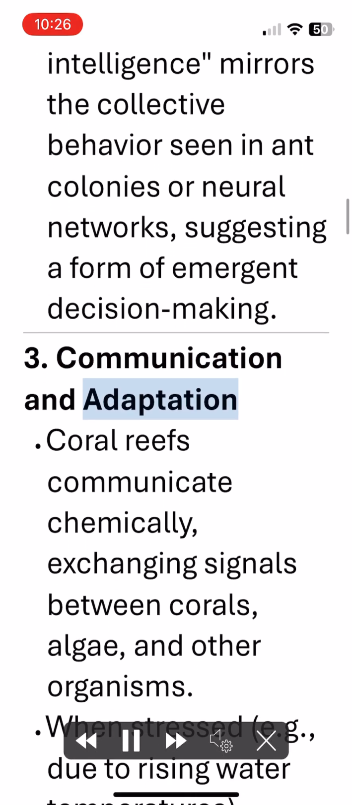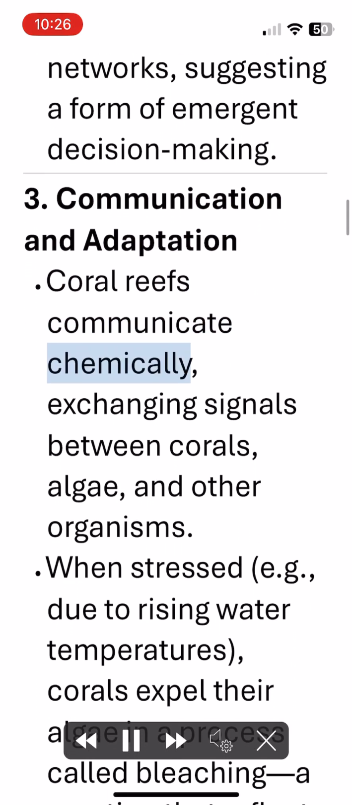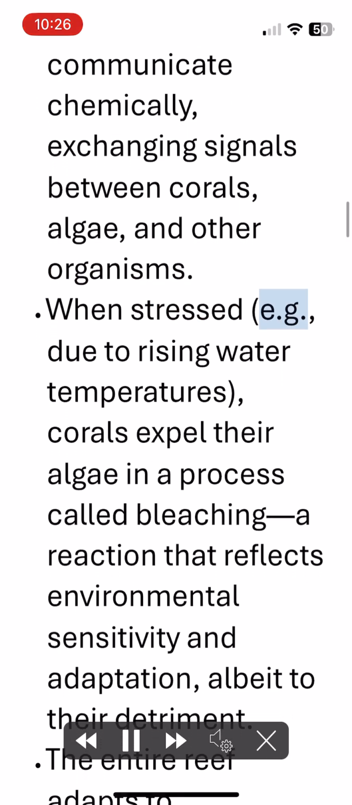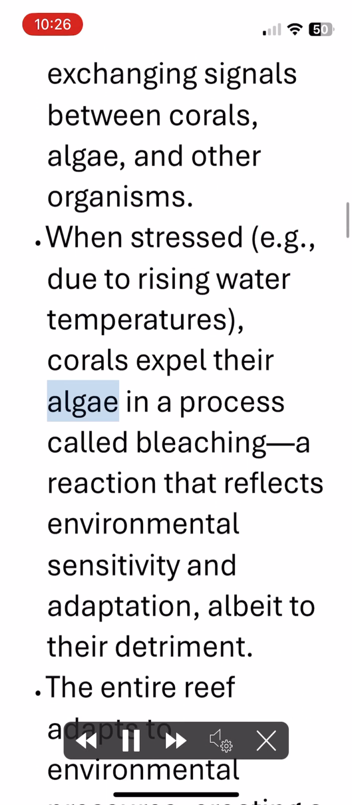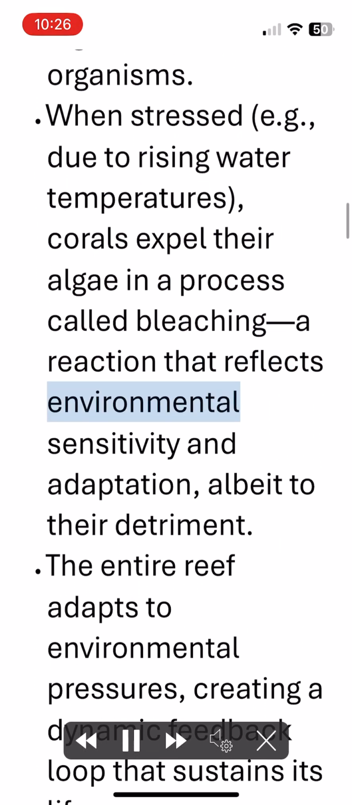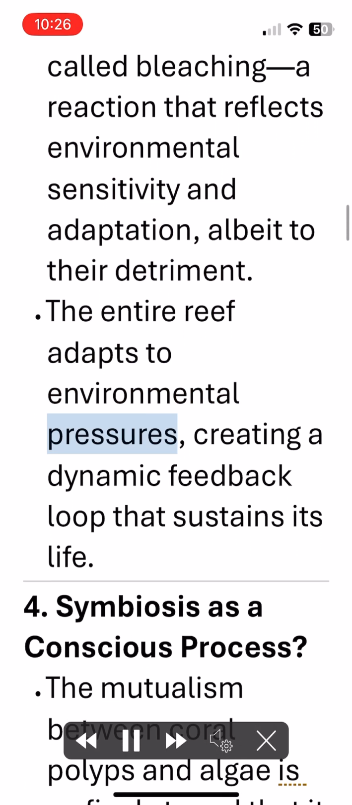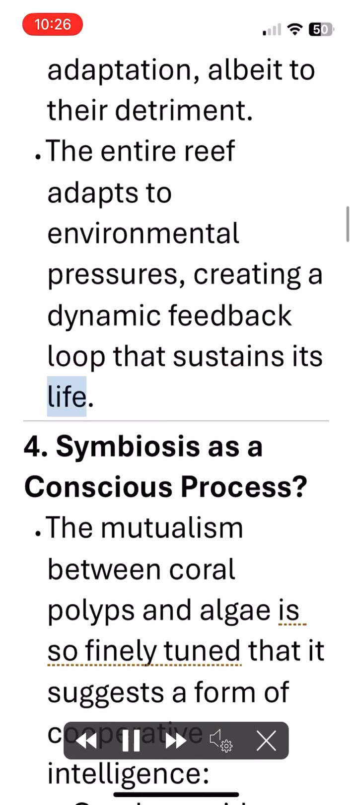3. Communication and adaptation. Coral reefs communicate chemically, exchanging signals between corals, algae, and other organisms. When stressed, e.g., due to rising water temperatures, corals expel their algae in a process called bleaching, a reaction that reflects environmental sensitivity and adaptation, albeit to their detriment. The entire reef adapts to environmental pressures, creating a dynamic feedback loop that sustains its life.